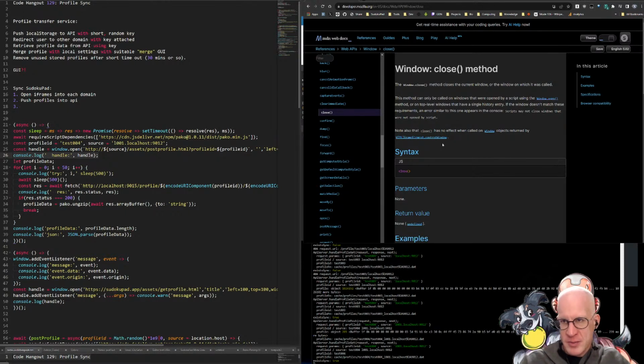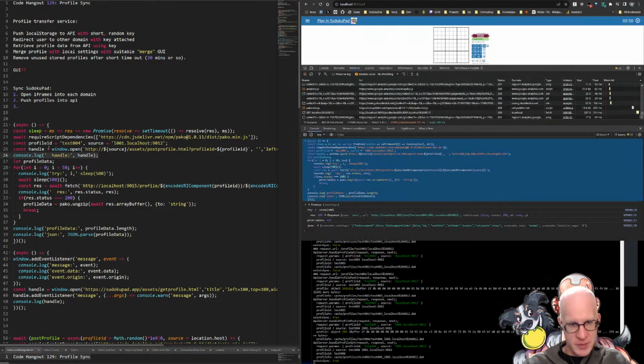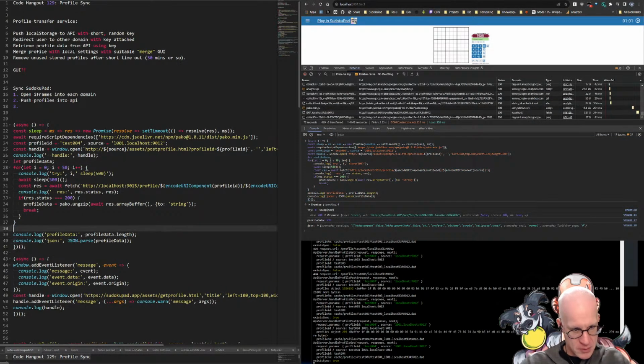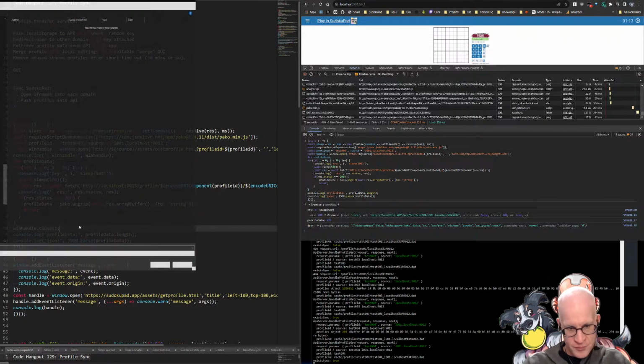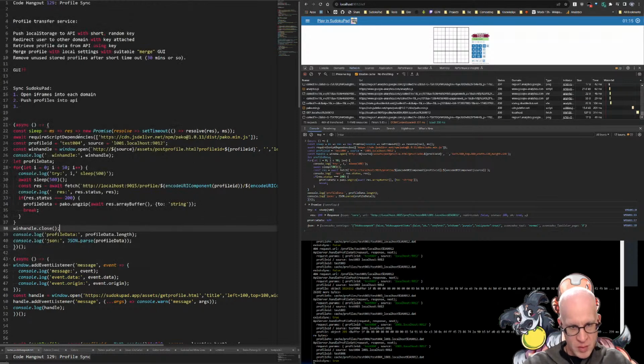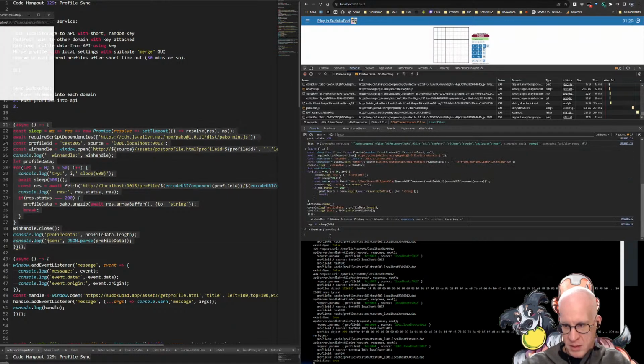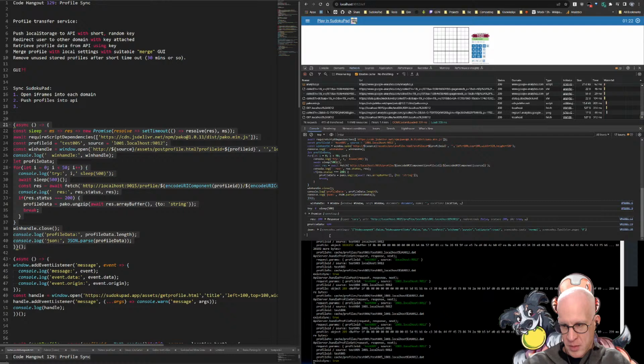So we should be able to close it, even though it was open on a different domain. That's nice. So we'll just do win handle, handle.close. All right, make that a 5, and pow. And now we have 529 bytes of JSON data from there.